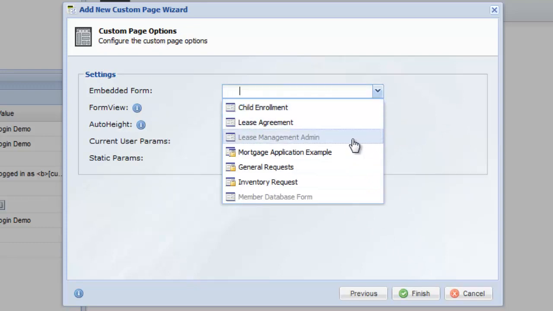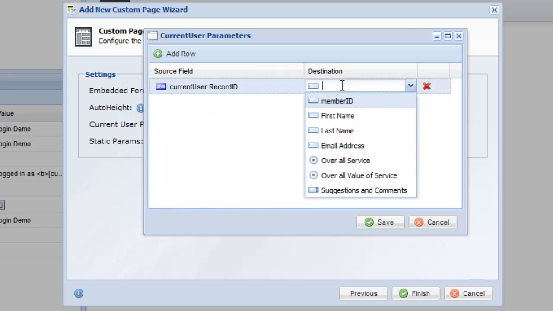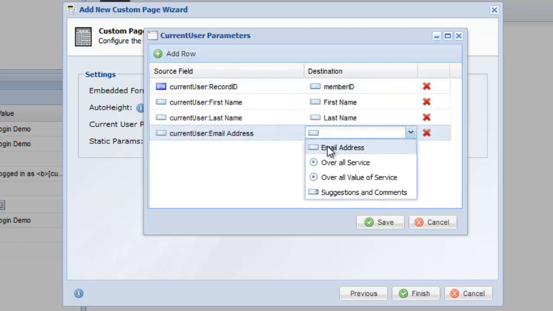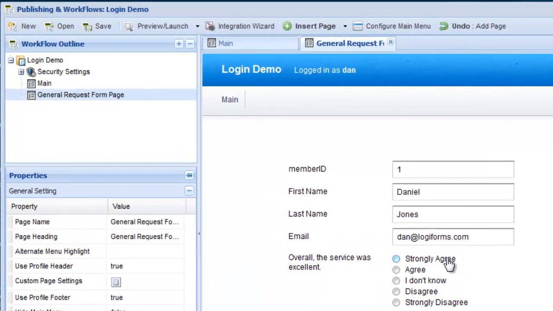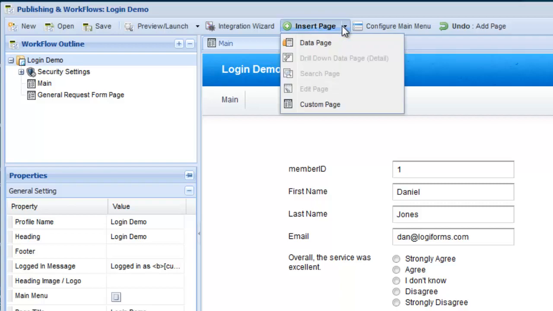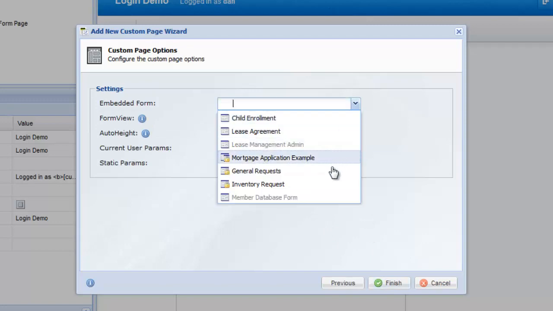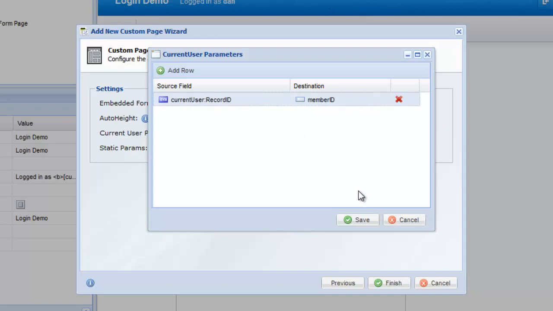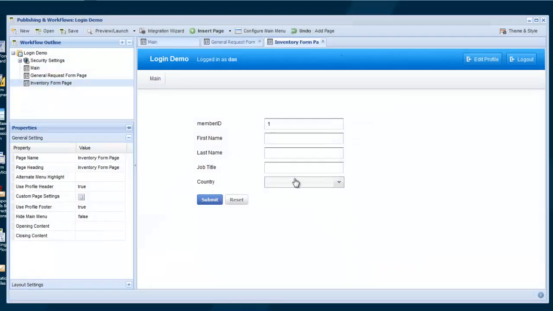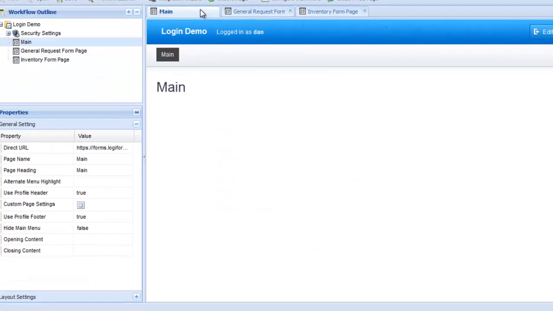In addition to that, we're going to select that we want to pass some of the currently logged in user's information into this form. Now we have a basic login system and we have two forms embedded inside. Next, on the main page, we can simply edit the content and create links to the forms.